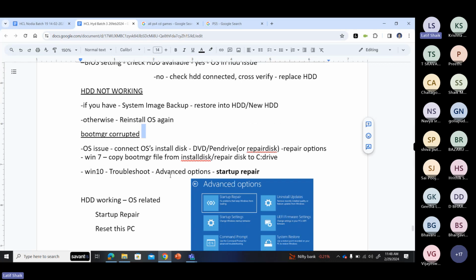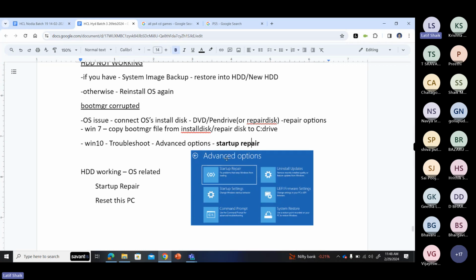If the operating system is corrupted, for example the boot MGR or bootloader is corrupted, what to do? Reinsert your operating system DVD, pen drive or repair disk. Go to the boot MGR file in the disk and copy it back to your C drive generally. Or you can go to the troubleshoot options, then advanced options, then startup repair.